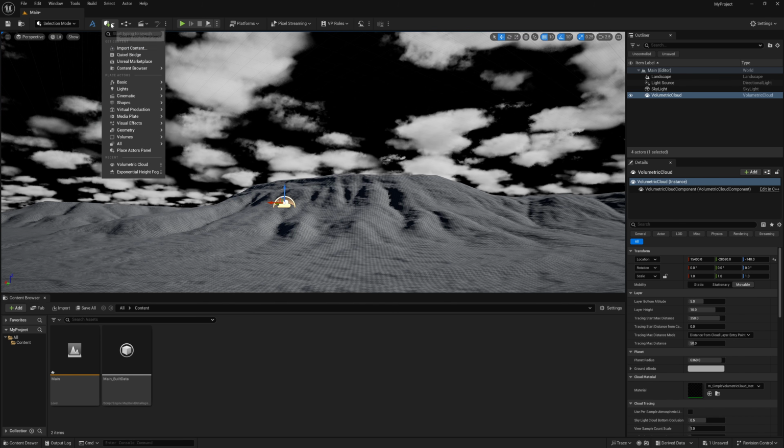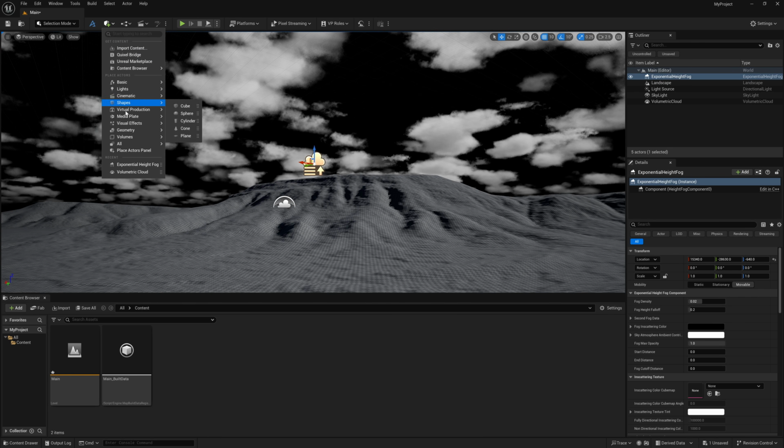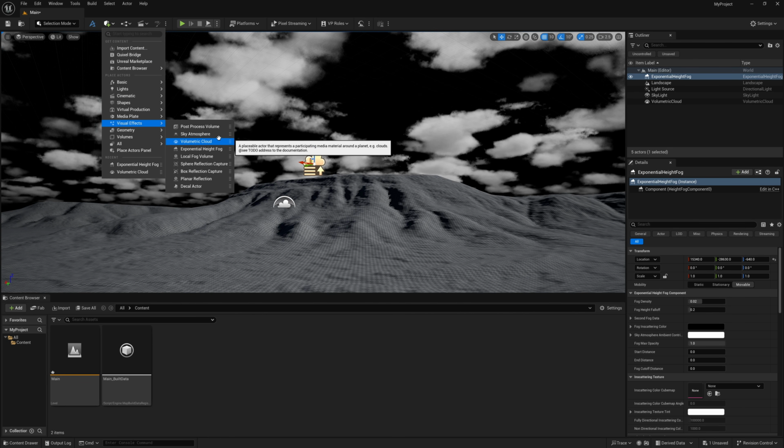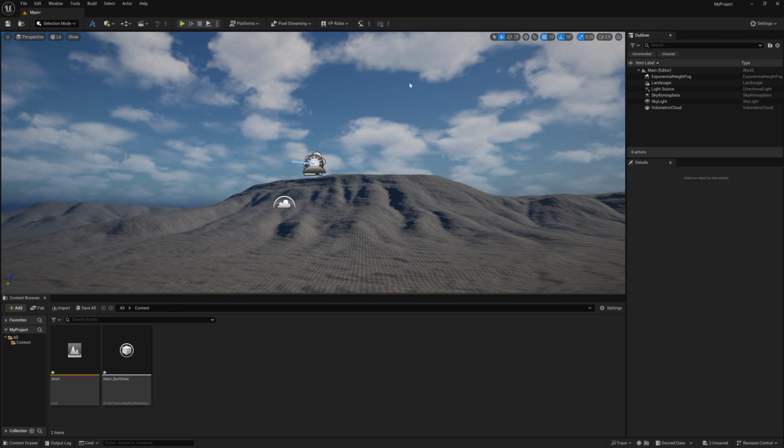So I'm going to come back down here to visual effects. Now let's add exponential height fog. And then we want to add our atmosphere back in. So again, come down here to visual effects, and we're going to add a sky atmosphere. Now with all that added, we have a more realistic skyline. So let's look for the material that we need to manipulate this.